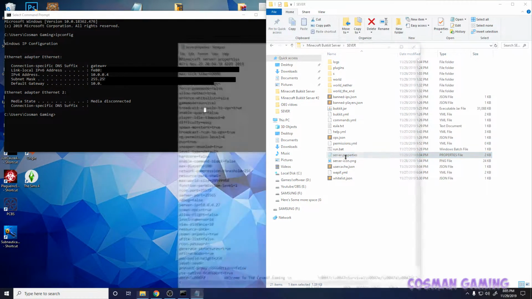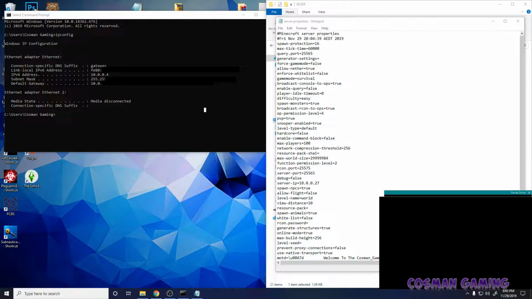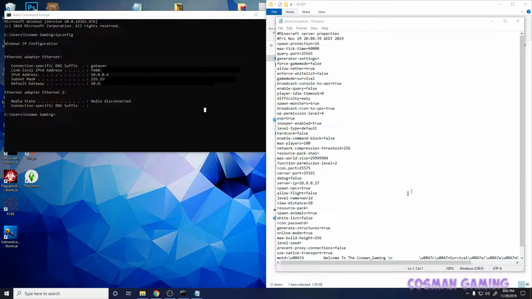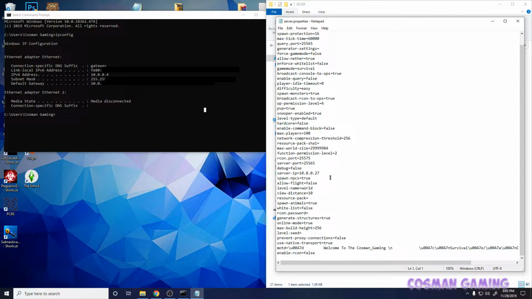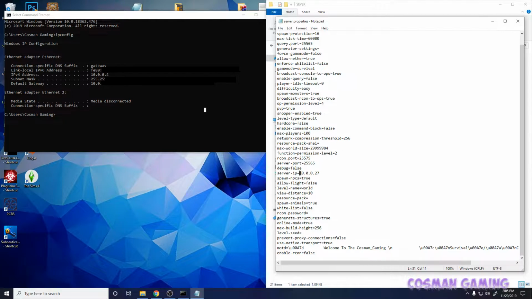your server folder and open up your server.properties, or whatever you have it called. Some people just have it as properties. Go down, or you can press Control F to search. Search IP if you can't be bothered looking for it. Down here, when you first do it, that's not there, so you have to put your IPv4 address in there.